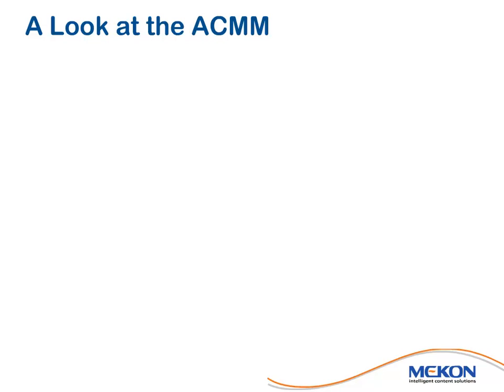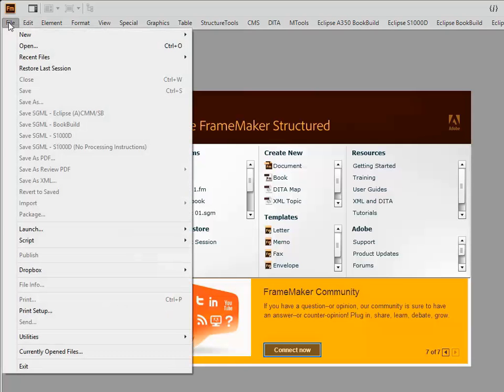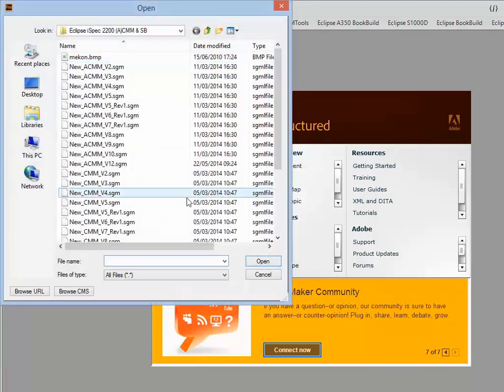So we'll just switch over now to have a look at FrameMaker 2015 with our application. What we have here is FrameMaker 2015, and what we're going to do is open up an ACMM, and then see how it compares with the CMM. So first of all, we open new, and you'll see that it says CMM there. Well, that just gives us access to the files. So we're going to look at an ACMM, say version 9.